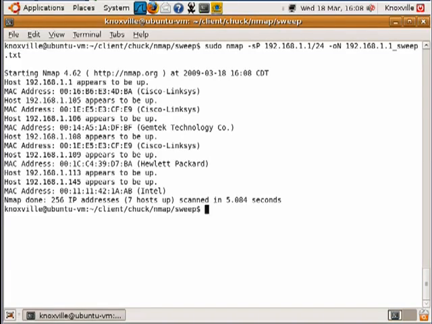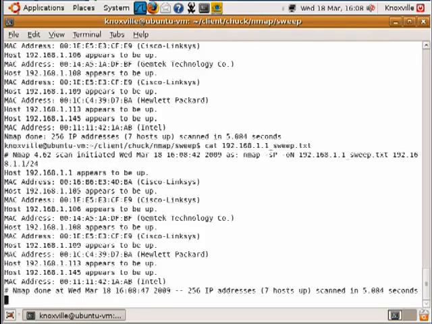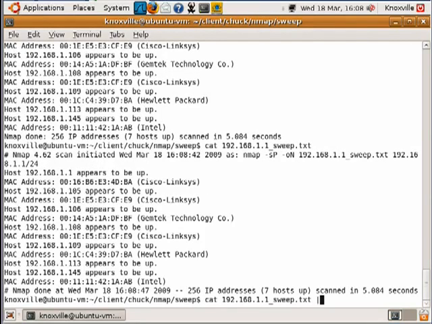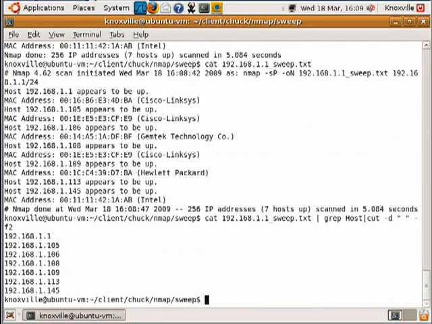And in fact we did. 7 hosts are alive on the network, and let's see if that did write out to the file. And in fact it did, but let's organize this a little bit. We're going to grep host, and then we're going to cut with the delimiter of space in field 2. Let's see how that looks, and that looks very nice.